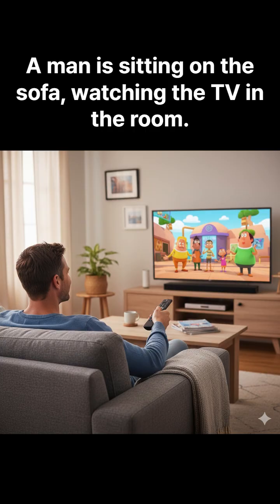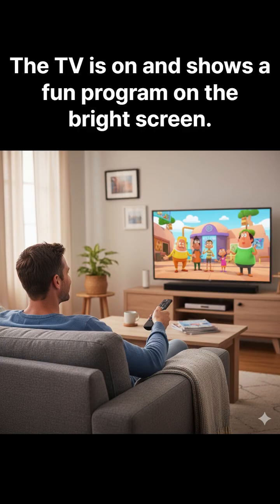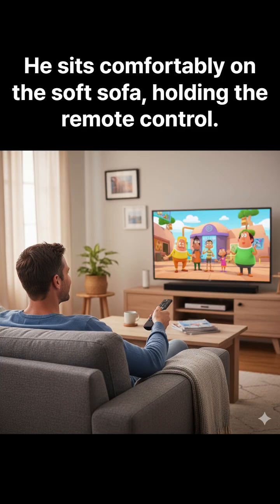A man is sitting on the sofa, watching the TV in the room. The TV is on and shows a fun program on the bright screen. He sits comfortably on the soft sofa, holding the remote control.